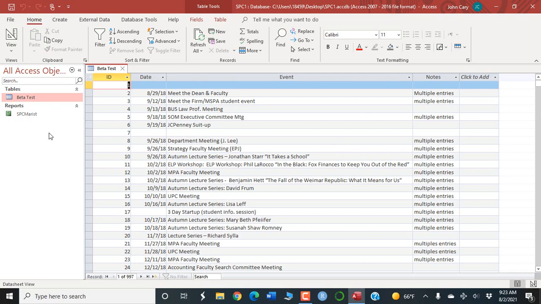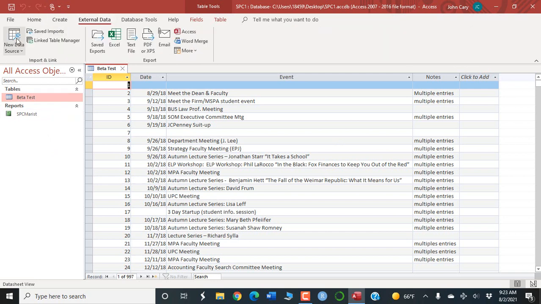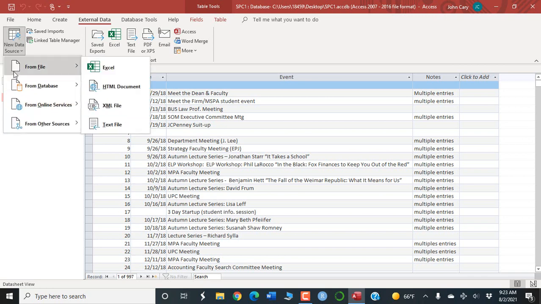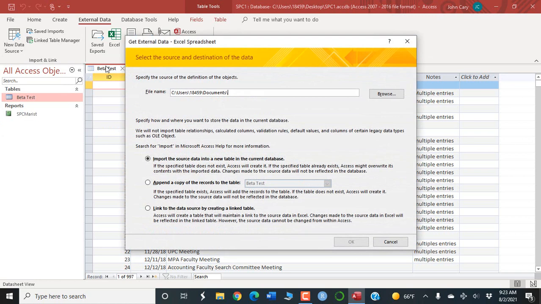The way you import this, if you're curious, is you go to External Data, New Data Source, and it says From File. Of course, I picked Excel. You can grab it from all these different types of files: text, XML, HTML. If you have an Excel file, you click here, import the source data, browse to where it's located, and import it. Once you bring it in, you do have to do a little bit of polishing up, but that's not a big deal.